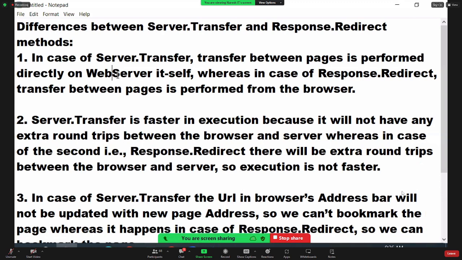The clerk from his office came to you, gave the TC to you and told you, go to the principal's cabin and get it signed. Now again you went to the principal's cabin, got it signed and brought it. You understood the difference or not? That is what I said with response.redirect and server.transfer also. In server.transfer, what happened? The clerk went to the principal's cabin, got it signed and gave it to you.